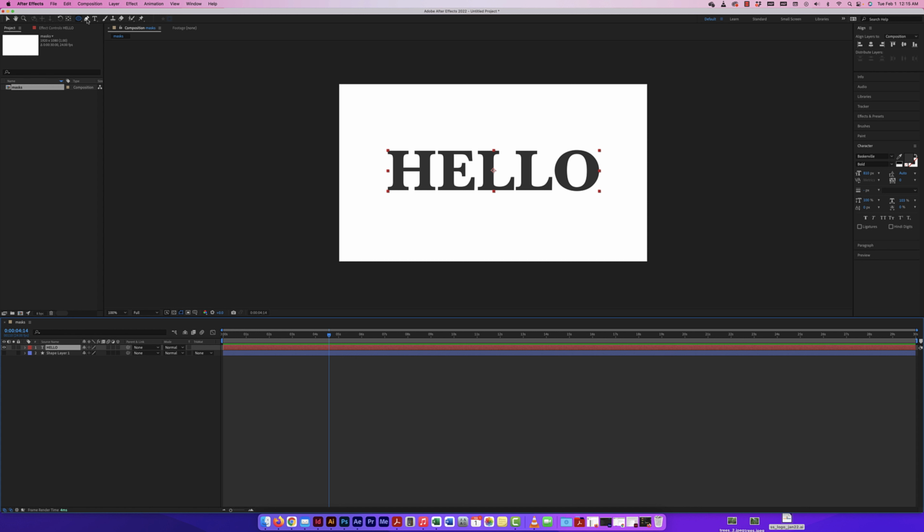Cool. Another way I can make a mask, the pen tool. The pen tool can be used as a mask as well. There I am. Once again, my cursor has the mask on it.